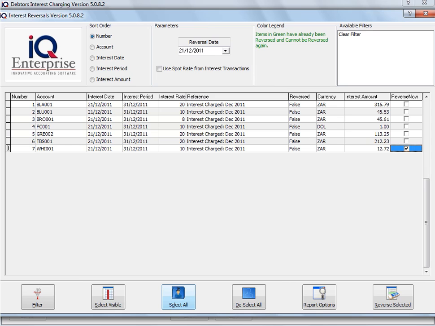In my case, I want to say that I've made a mistake with this person here at the bottom. So I now select the transaction that I would like to reverse. Remember, you can also manipulate this information with filters. You can change the visible fields.